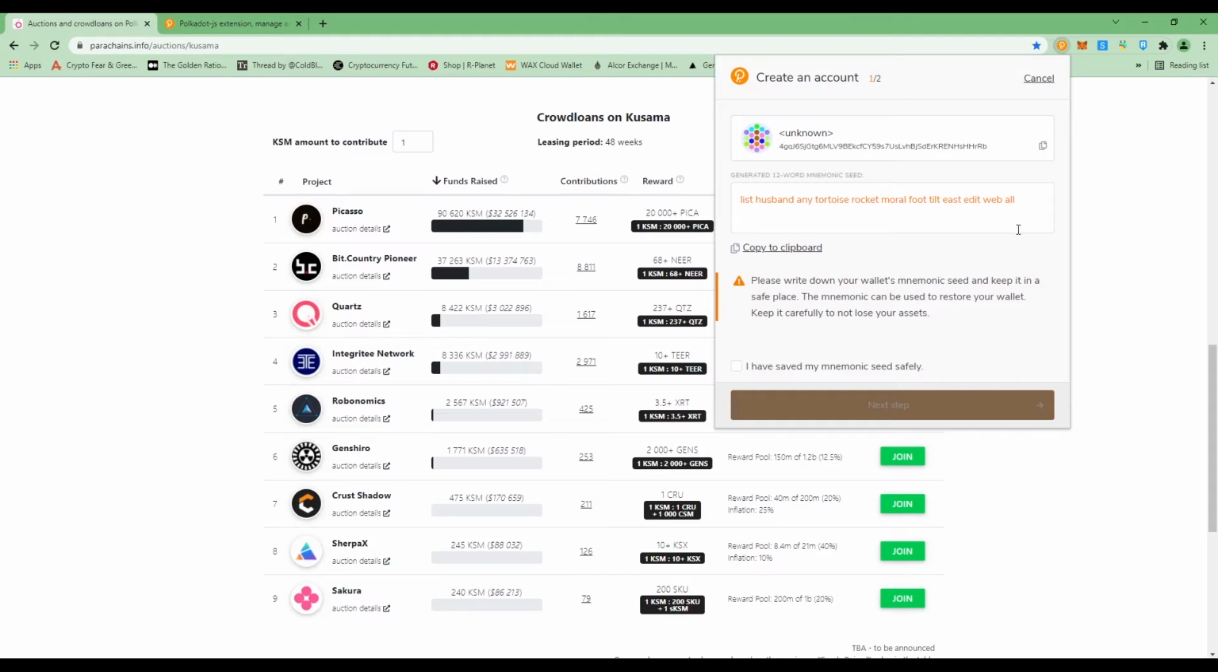These are the mnemonic seed phrases which I need to access this account, right? Then I click on this, I have saved my mnemonic seed safely. Please write down these mnemonic seed phrases and hide them safely where no one can touch them, because this is the only thing which any hacker or anyone needs to get their hands onto your crypto, right?